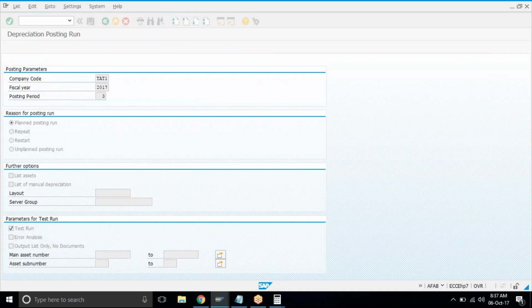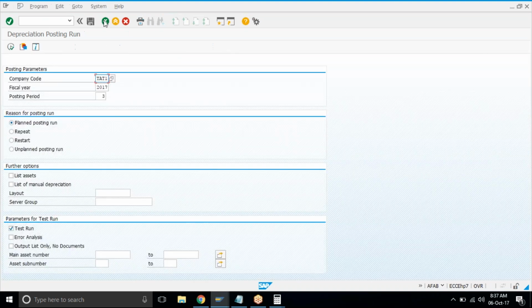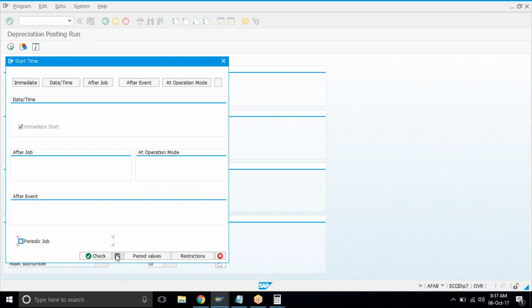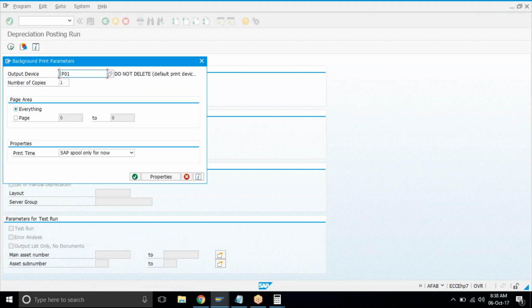Execute it and say, I told you not to break the cycle. See, if you break the cycle, nothing will happen. Not only in test run, it doesn't do anything, it just displays the simulation mode. So first of all, post the second month depreciation, then only you will be able to post the third month. Immediate and save. Now you can post test run as well as normal mode for the third month. Okay. Execute in background.